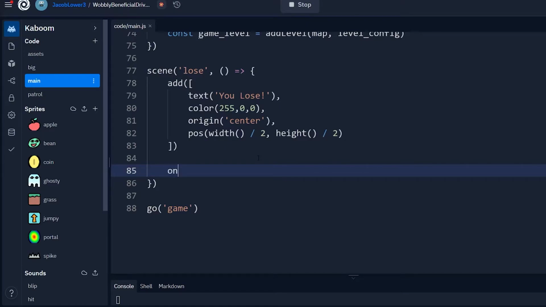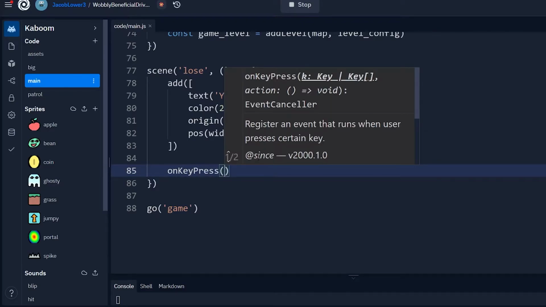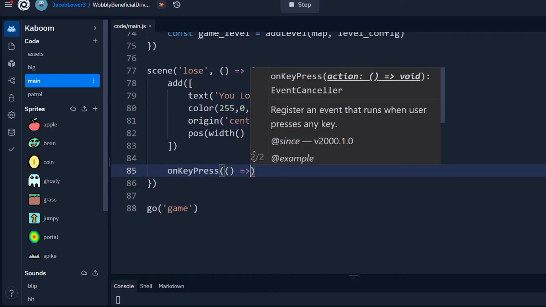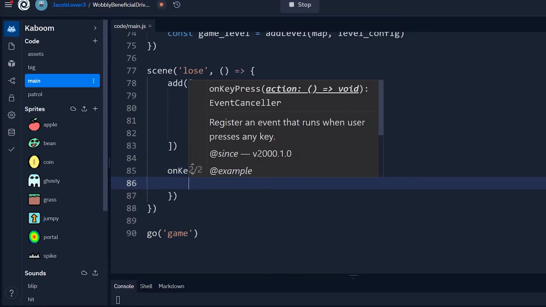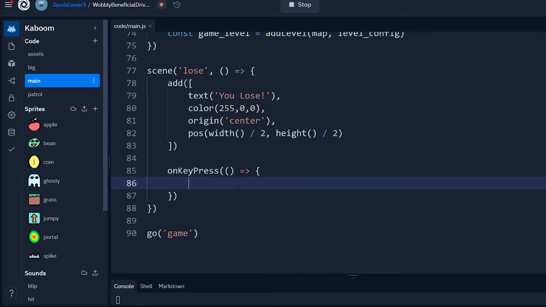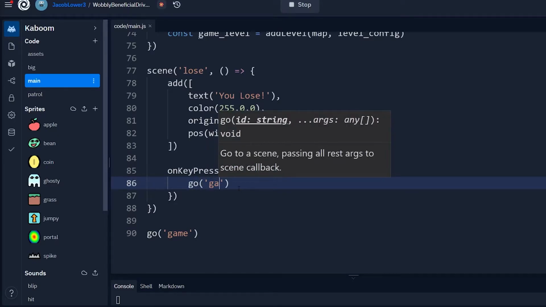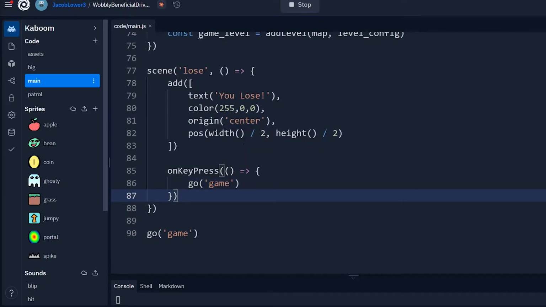We're going to say on key press, and then we can pass in an arrow function. Because in this case, we don't want to add a specific key. I said above that I just want any key you press to automatically restart the game. You could say press R to restart and make it just the R key or whatever you wanted to do. But for right now, let's just restart. So we'll say go game. So now every time we press a key when we're on that lose screen, it should restart the game. Awesome.